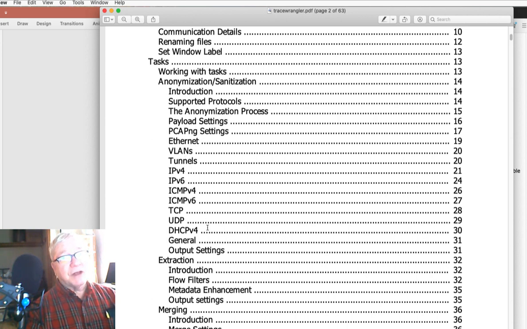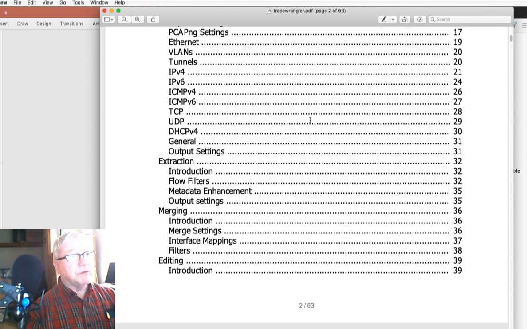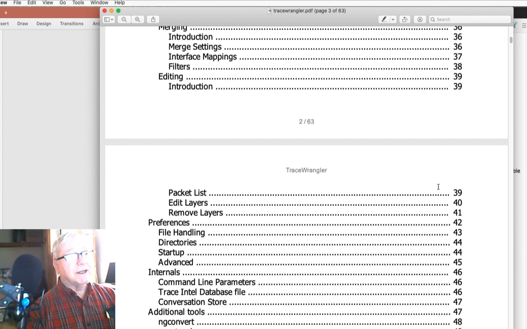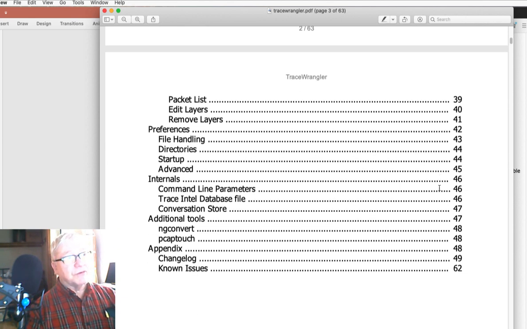What are the various settings or abilities available for the different protocols that you might be working with, extracting information, merging information, editing, your preferences, etc., and additional tools.